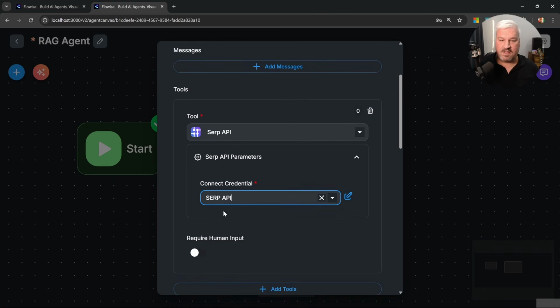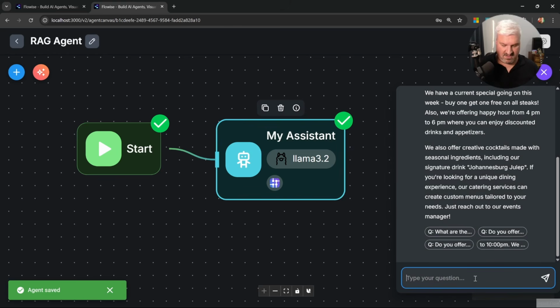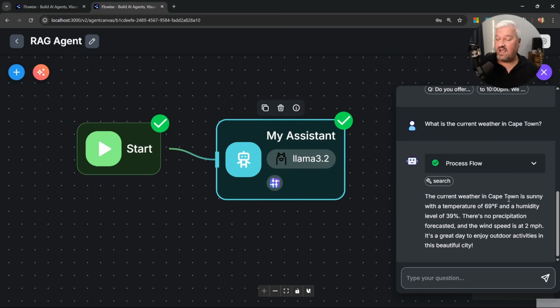So let's add the SERP API tool. Let's select the SERP API credentials. And you can see how I set all of this up in the agent tutorial in the series, but I'll just select these. Then let's ask it, what is the current weather in Cape Town? Let's send this. And our agent used the search tool to go online and retrieve this up-to-date information for us.